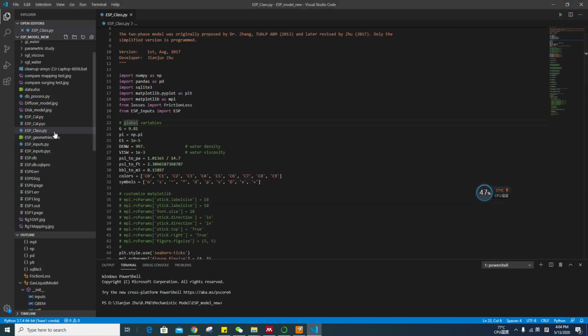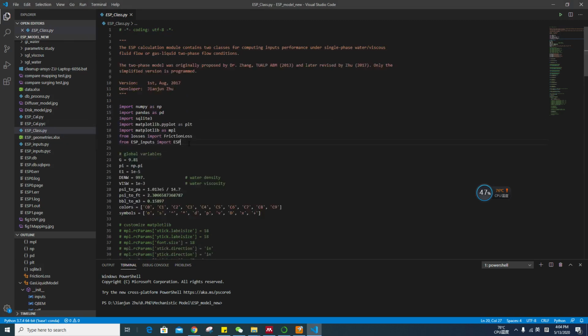Basically, I'm not sure which version you have, but usually it is based on the ESP class. In this Python file we have all these packages, and we import packages with different names, or, for example, we only import one function from a package, and only import ESP from the input package. Those are some global parameters.